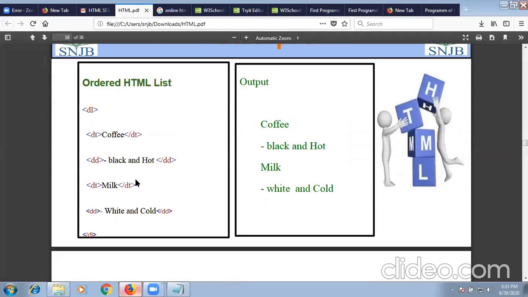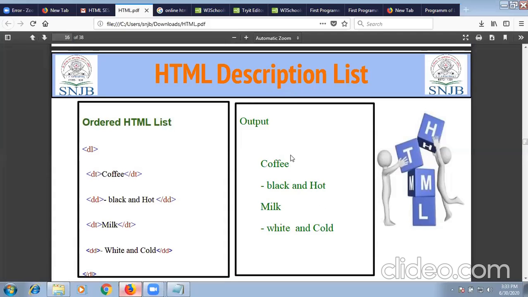So next one is the description list. Which tag will we use? If I don't want the bulleting form or numbering form, I just want the main content, that is coffee, and its description. Coffee will be black and hot. If the main content is milk, I want its description, that milk will be white and cold. If I want this, which tag will I use? This is a description list, so I will use the DL tag.